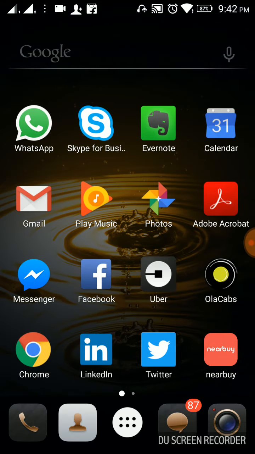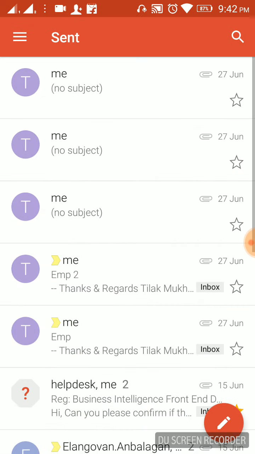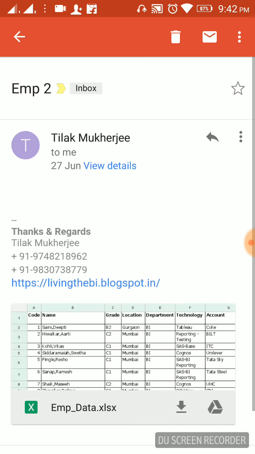Now I need an Excel file to use as a data source here, and just wanted to mention this is entirely based on mobile. For our case, I'm going to use one employee dump. This employee dump contains employee ID, employee name, grade, whether they're billed, what technology they're in, etc. And I will try to come up with certain visualizations based on that.